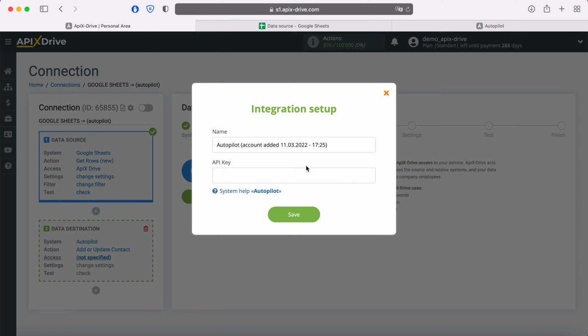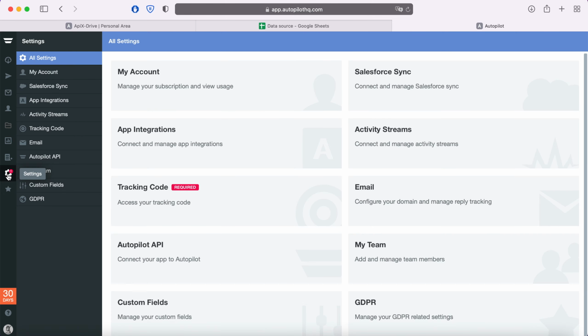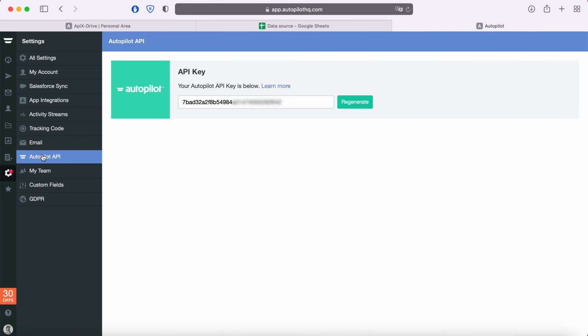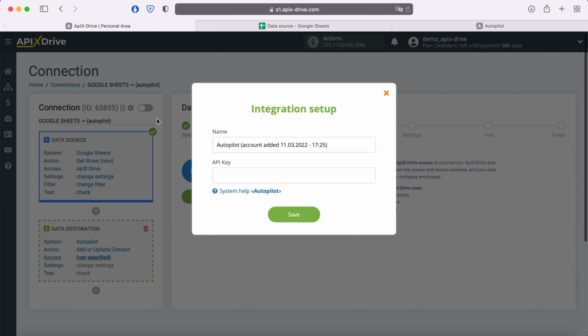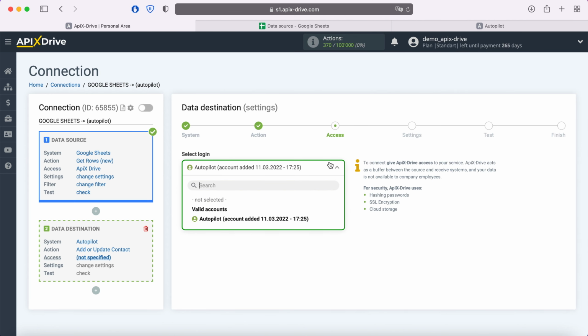In order to get it, go to your personal Autopilot account. Then you need to go to the Settings section. Go to the Autopilot API section. If you have not yet created an API key, you can do this by clicking on the Generate API Key button. Copy the API key and paste it into the corresponding field in the ApiX-Drive system. When the required field is filled, click Save. When the connected login is displayed in the list, select it.